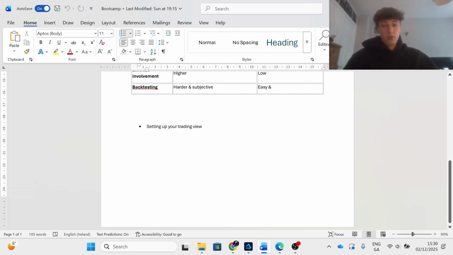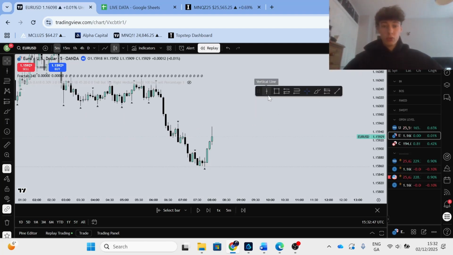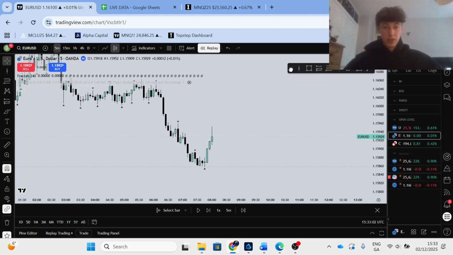I'm going to be going over the very basics that you need to do. Jumping straight into TradingView, you want to add these tools to your bar: the vertical tool, the rectangle tool, your long position, your fib tool, just your cross, the brush, the short position, and your trend line. Pause this if you want to go over it slowly, or take a screenshot.